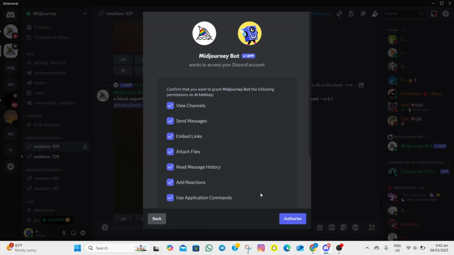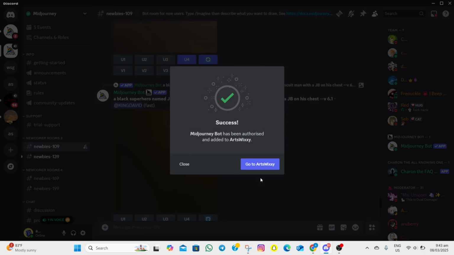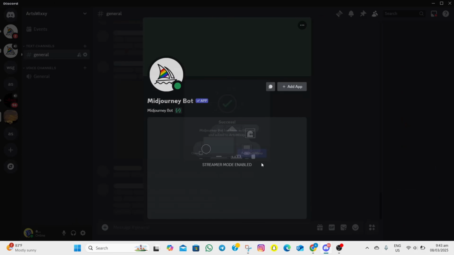And then in here, we'll just have to authorize MidJourney. Once you're done with that, we'll have to scroll down and tap on this Authorize option. And then after that, we'll just have to wait for a little. And then in here, as you can see, it says Success. All we need to do is to go to our server.